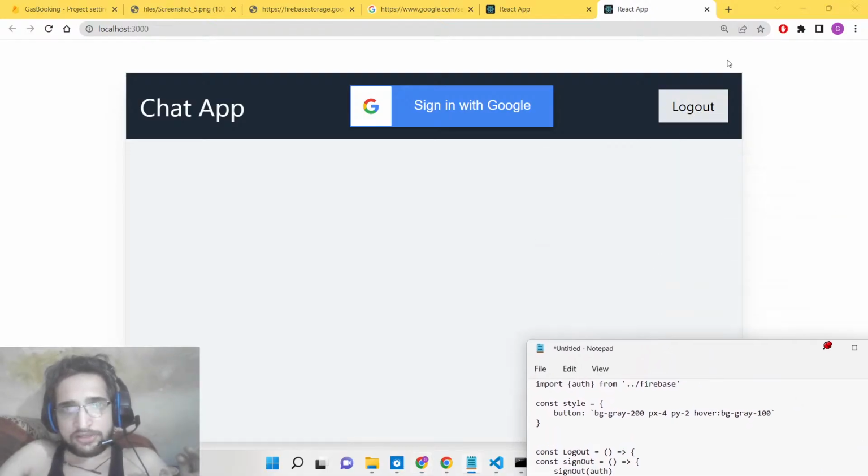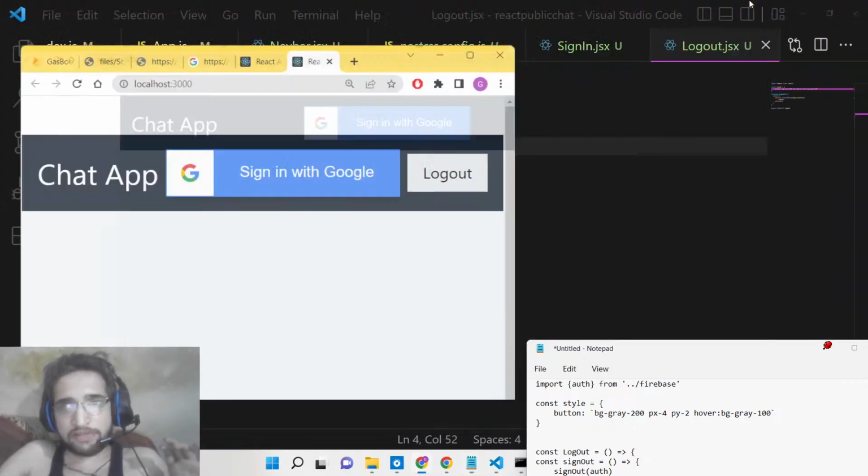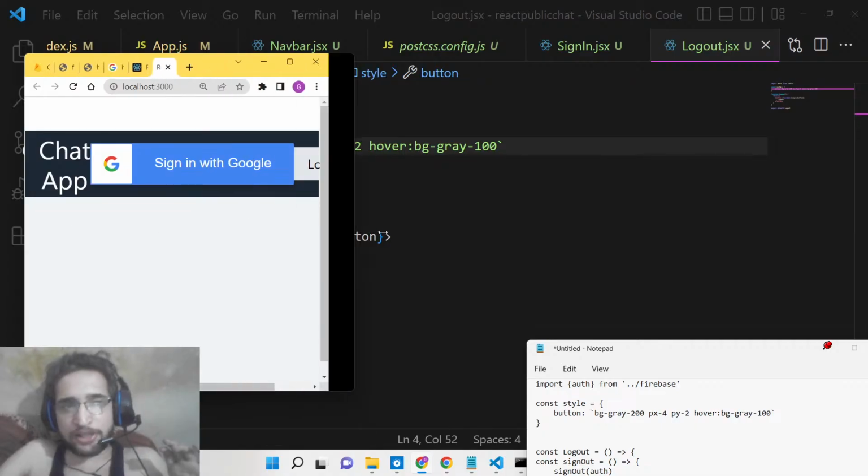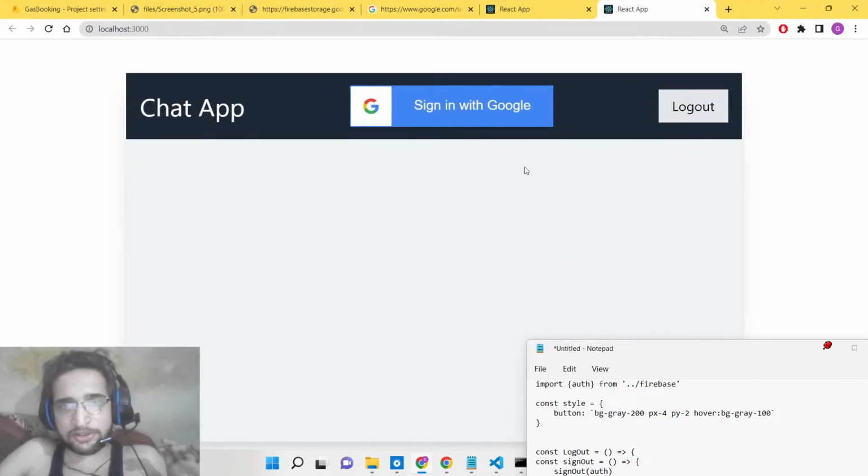So this is the interface which is quite ready guys, which is designed using Tailwind CSS. I think it's not responsive for mobile devices, but still it's a good interface. So now we need to hook up the functionality guys.